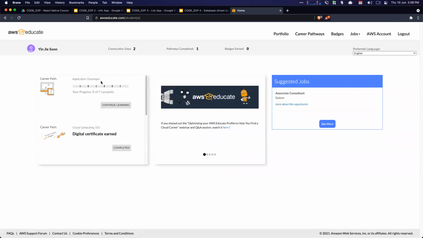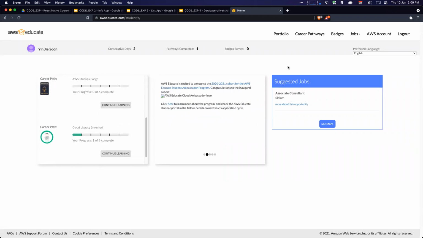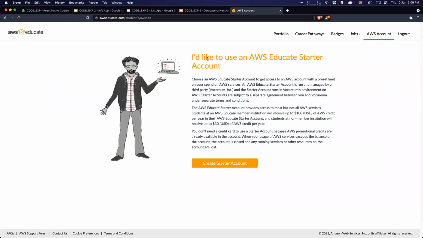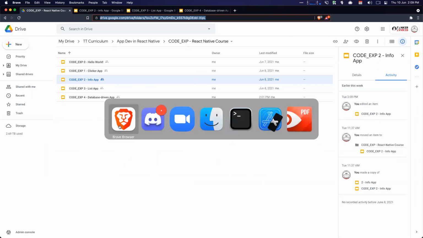You have all this stuff you can learn about being an application developer. You can go and get digital certs on cloud computing, cloud literacy, and so on and so forth. At some point when you want to actually use your credits, then you can do this, right? The numbers will be slightly different, because we're not a member institution. Your schools might be member institutions, so you might be able to get more credits somehow. But once you click on it, they'll guide you through how to actually get it, right? It's a different domain, awseducate.com rather than amazon.com. So I would like you to take a look at it and find out more for yourself if you're interested. Okay, so that's the one announcement.